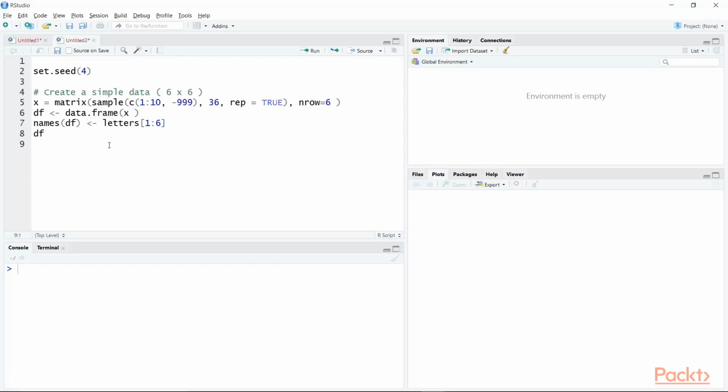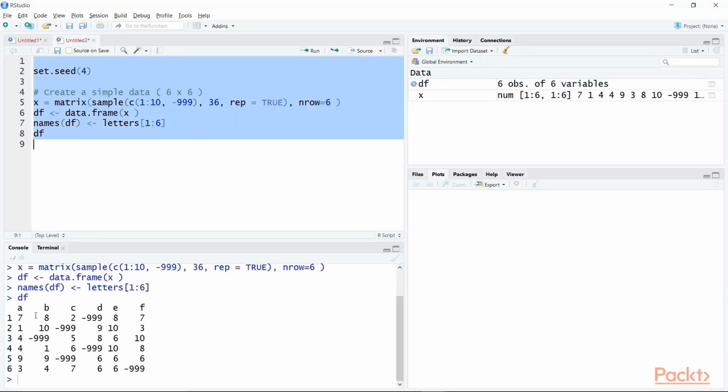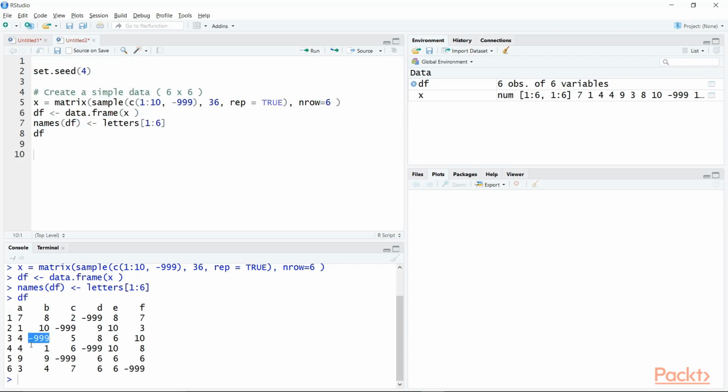Here, we start with a sample dataset, which looks something like this. It has 6 columns and 6 rows. And as we can see, we have minus 999 appearing in a lot of places. This is nothing but an indication of the missing value. Now, our task is to remove these minus 999s and replace them with actual NAs. Let us see how we can do this.